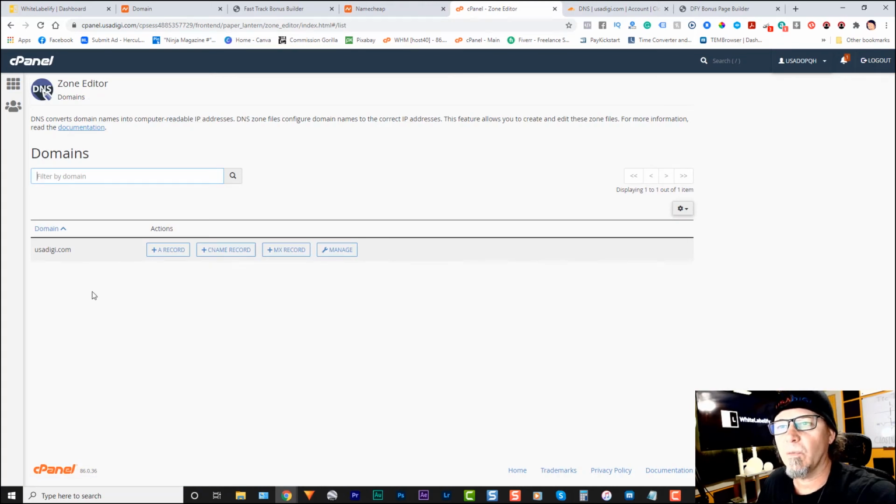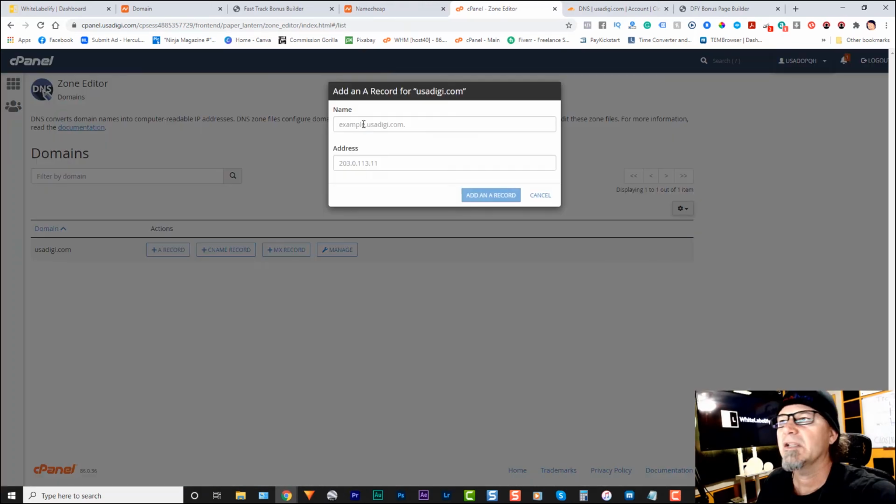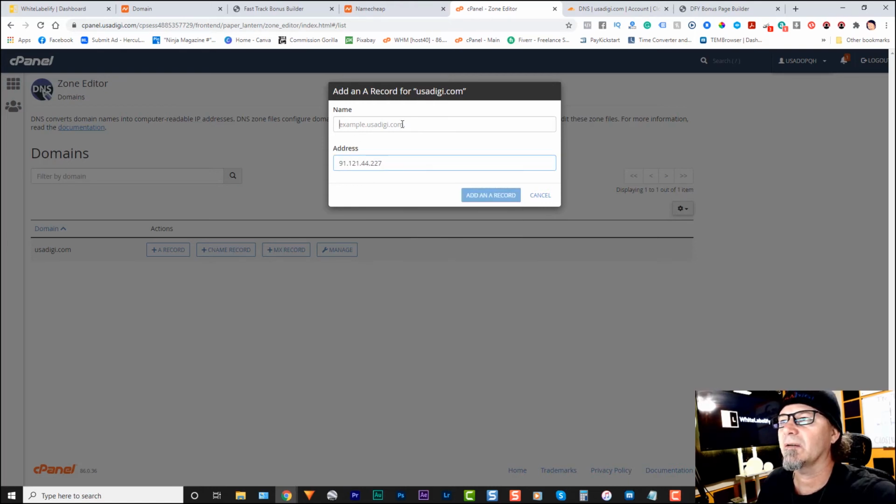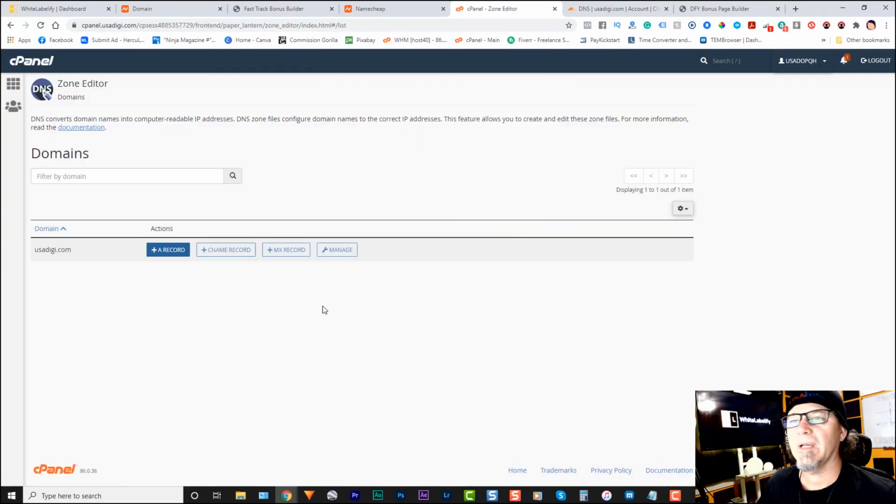The next thing you want to do is add an A record. So again, what I would type in here is bonuspages.usadigi.com. And then I would paste in this here. Once you click enter, it's going to add the extra dot behind the name for you. Don't worry about that. And then click add an A record. Once you do that, it's going to be set up in your DNS.